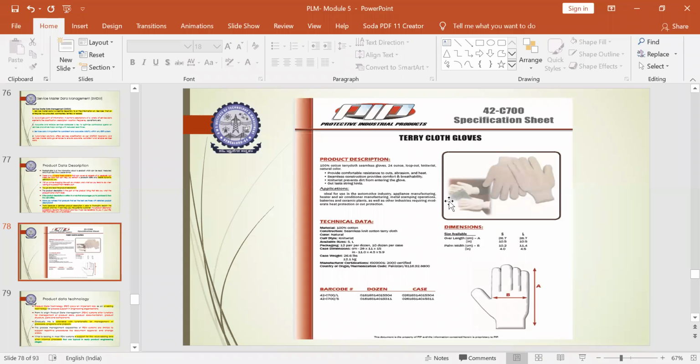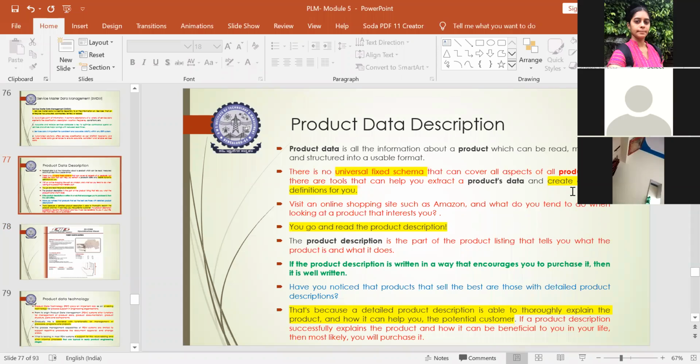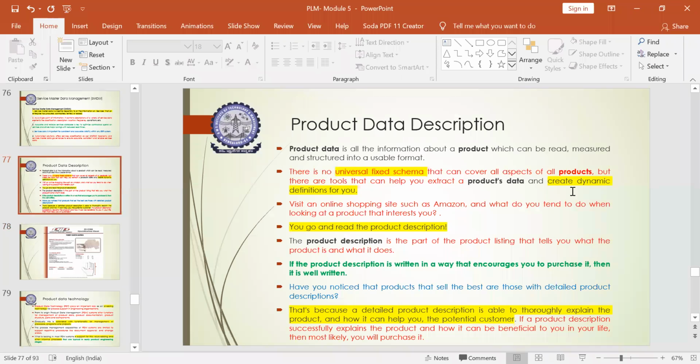Only after reviewing this will the customer decide whether to go for cloth gloves or any other type of gloves available in the market. So this is the main intention behind explaining why product data description is essential for any type of product. It is mainly helpful when you are offering the product online, in the e-commerce way of purchasing. So this is the information about product data description.